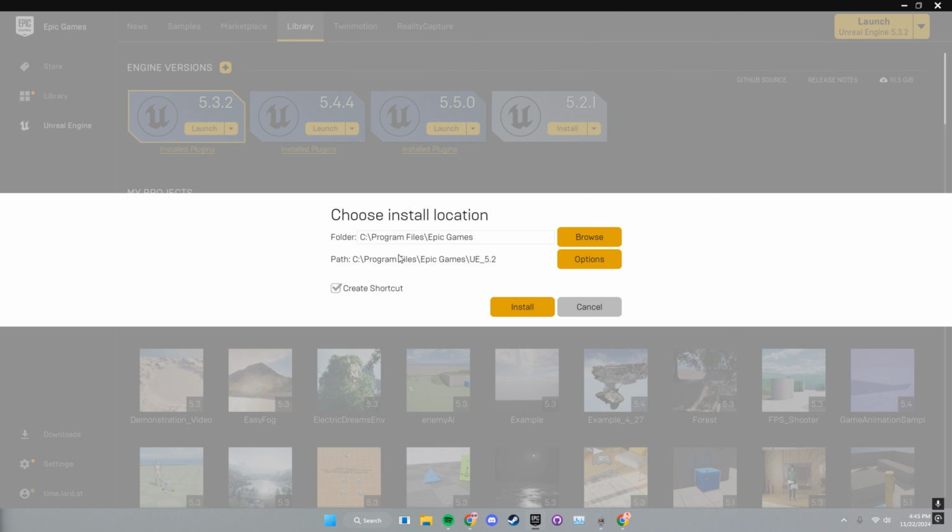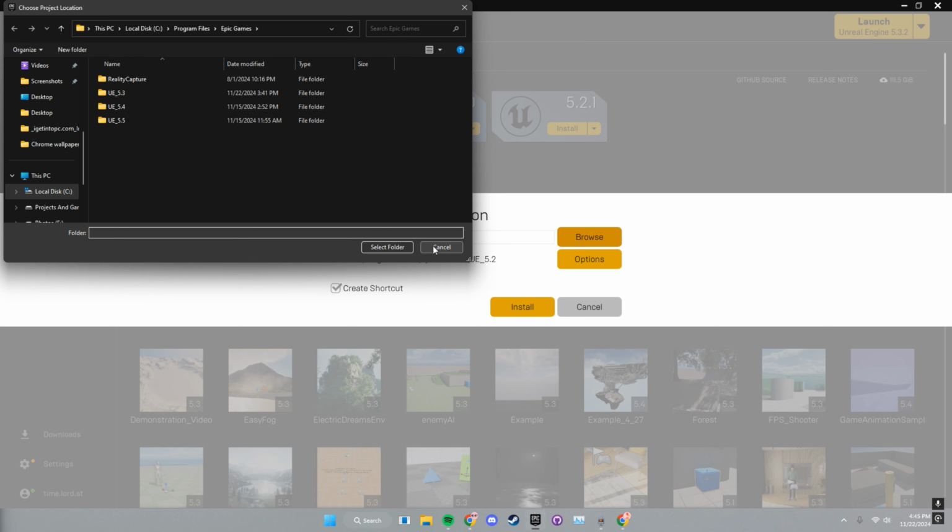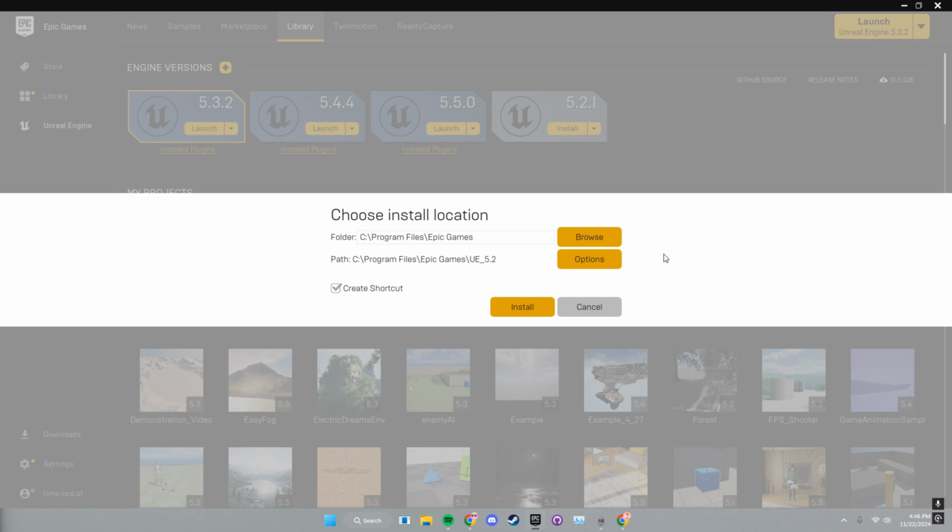It's gonna redirect me to the installation location. You can choose wherever you want by hitting the browse button. Once you've chosen your installation file location, hit install. But on the other hand, I want to show you some other options.